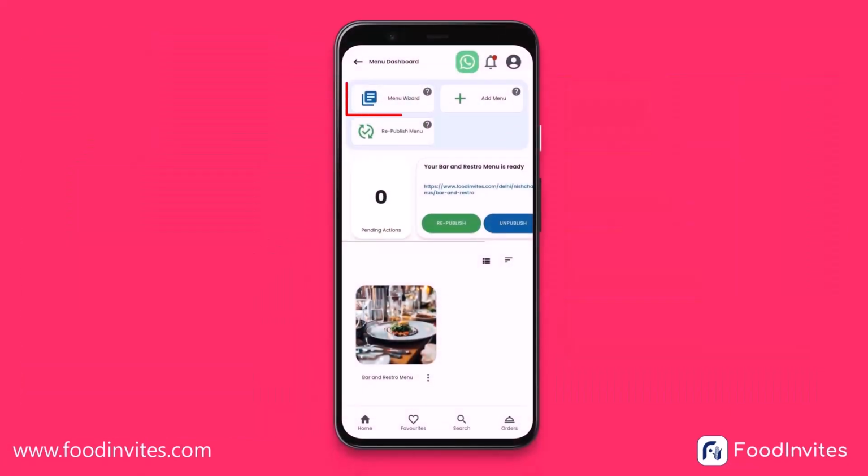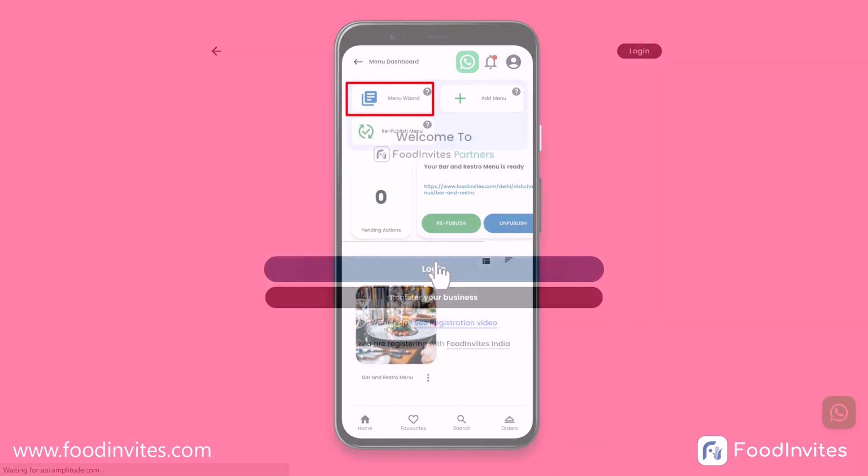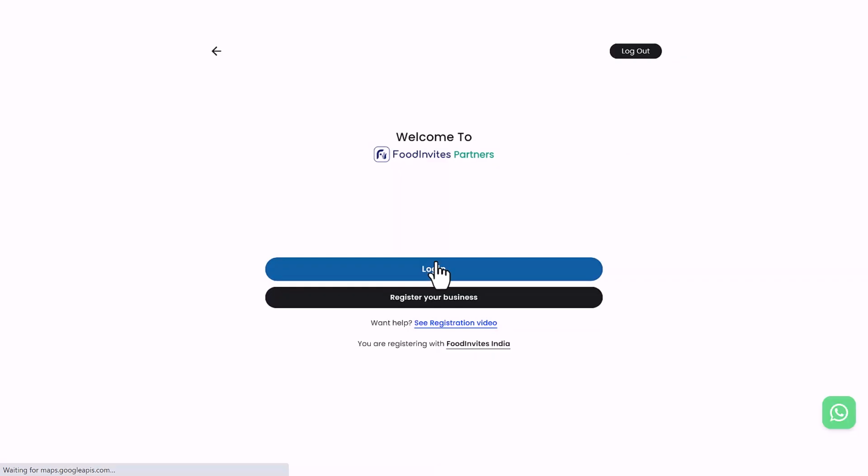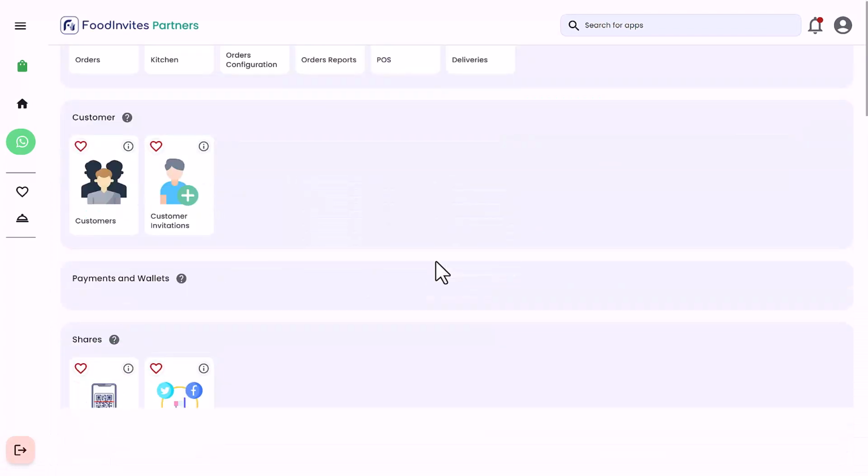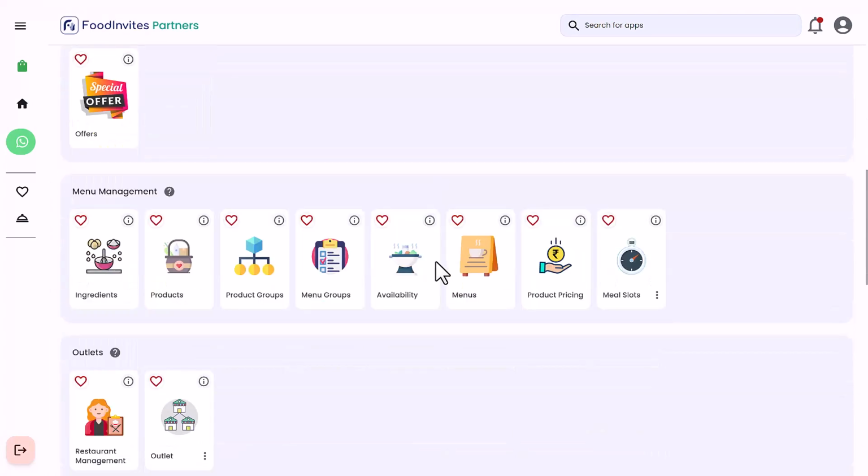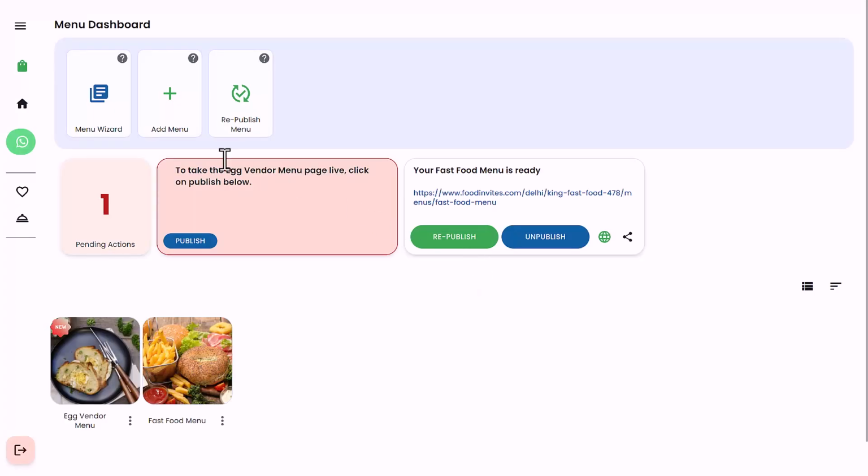Let's learn how to add a menu using the menu wizard. Log in and arrive at Launchpad. Scroll down and get to the menu management section. Launch the menu dashboard by clicking on Menu App. On the top, we observe Quick Actions.